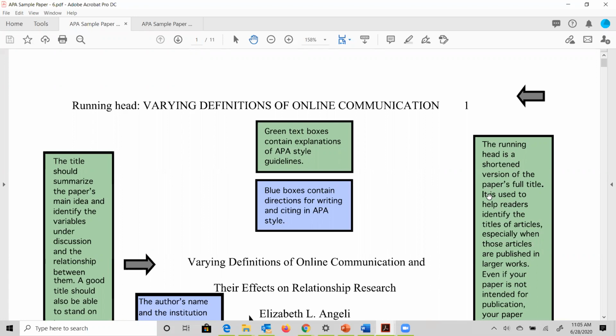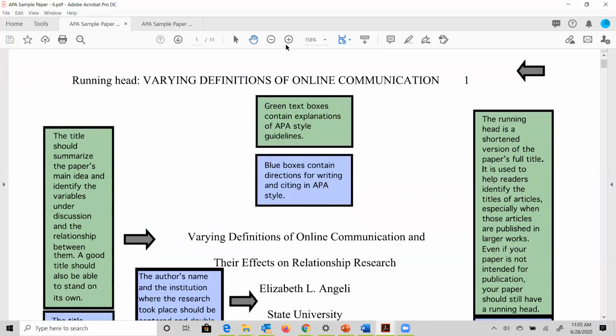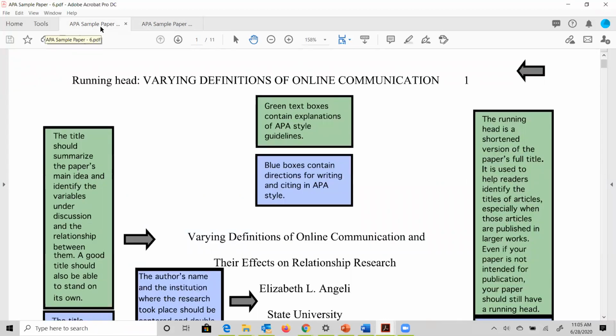It shows you what your title page should look like. With this one, it has a running head. If we click over to the 7th edition, notice that the running head is now gone. You don't have to have that. Also, the title should be in bold, whereas with the 6th edition, the title was not bolded.